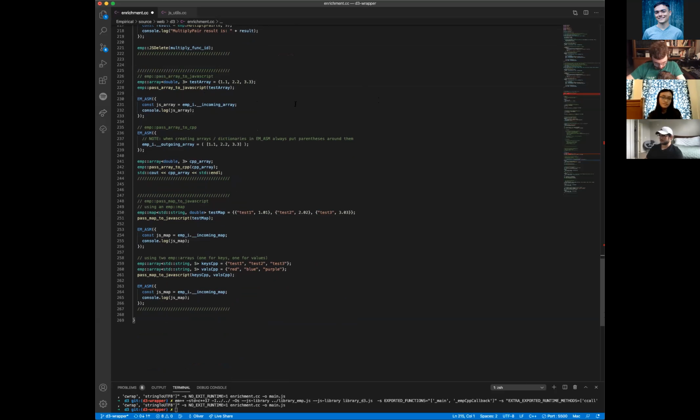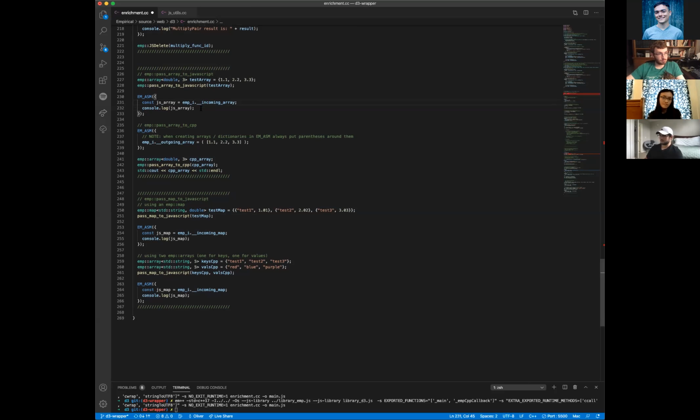what that does behind the scenes is store that array inside of this emp_i dot incoming array. Once you've done the pass array to JavaScript, this array now exists on the JavaScript side, and you can access it from inside any code chunk. This emp_i incoming array will exist no matter what EM_ASM chunk you go into, unless you call it again, and then it will reset what the array is. Essentially, the incoming array will persist throughout different code chunks because it's in this emp_i namespace or library.